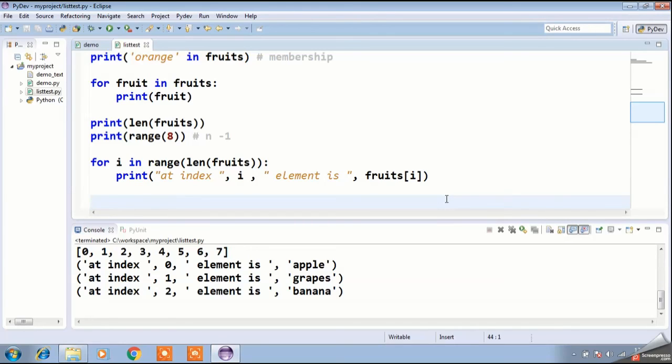So now we will see list operations. Lots of operations are there, like slicing, adding, traversing which I did here, and sorting. Okay. And how we can delete an element from the list, like that we will see.